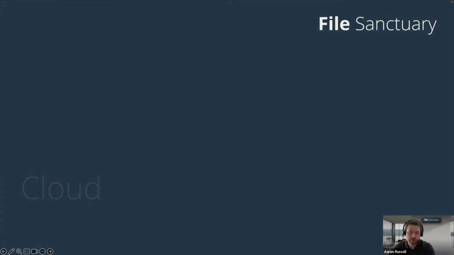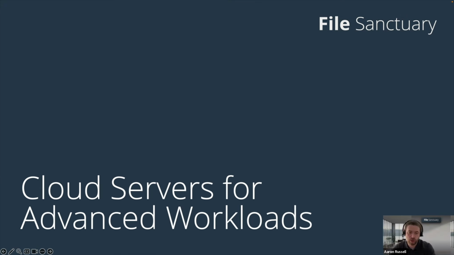Now, WordPress covers a huge number of workloads, but not all of them. Eventually, you'll have customers with line of business apps, integrations, performance-sensitive workloads, or environments where shared hosting simply isn't appropriate. And that's where cloud servers come in.